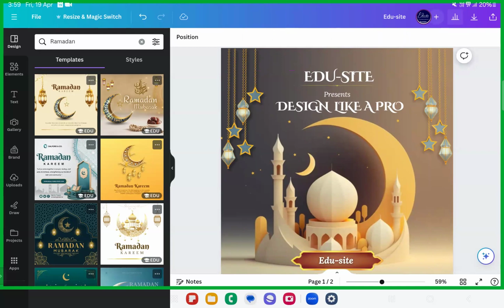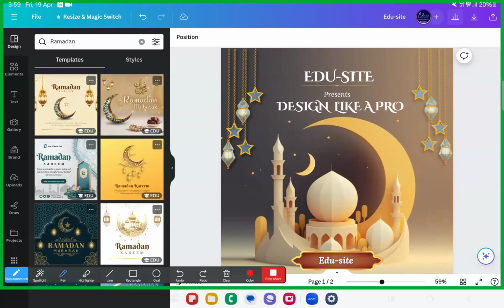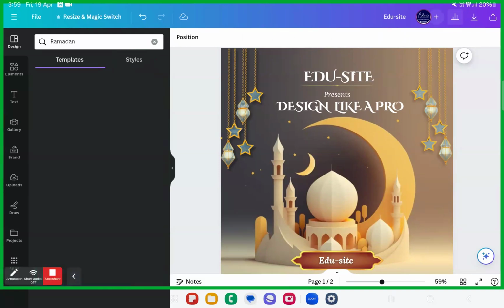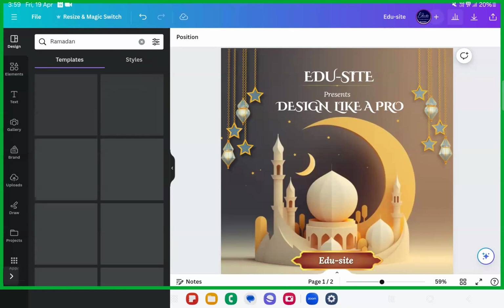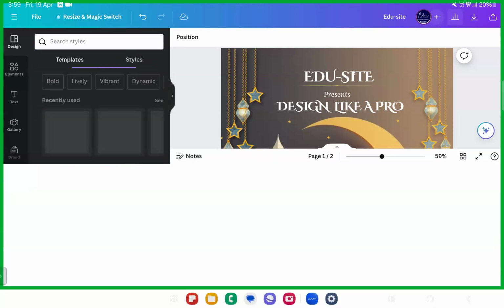So this is the first thing that I wanted to refer to. It is called design and then the templates. Yes, sisters and brothers, we have something called styles. This is a very important thing for today's session. Click on this button. Click on the styles. Why is it not appearing? Because we have just put the Ramadan design here, so the styles have not appeared. So let me close this up and then move on to the styles.